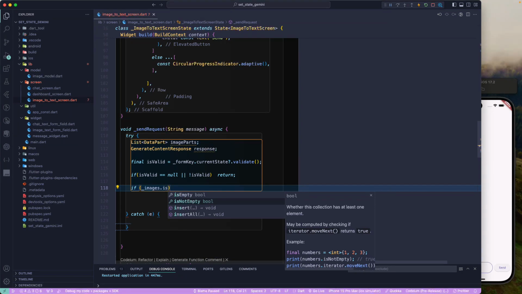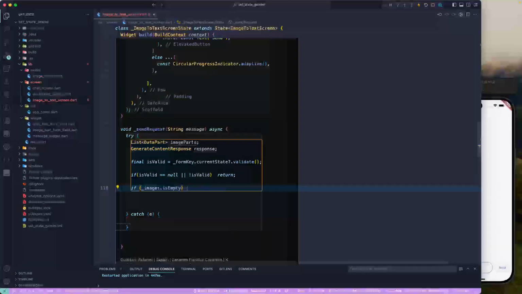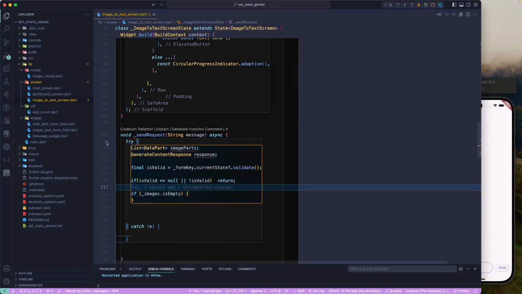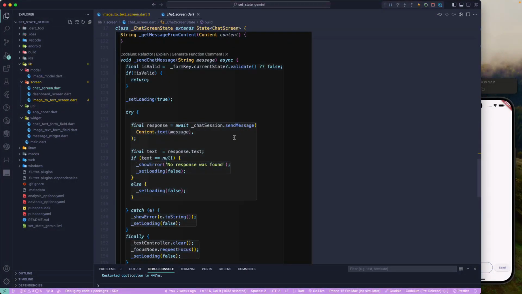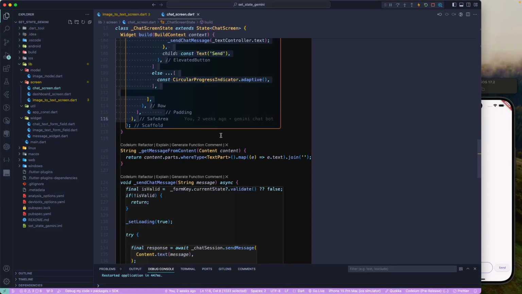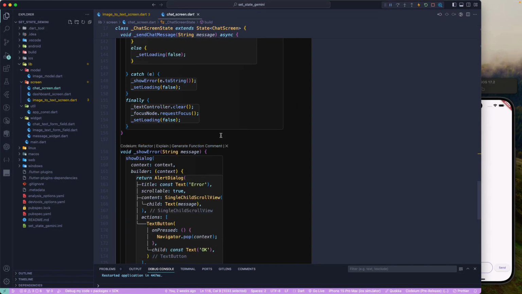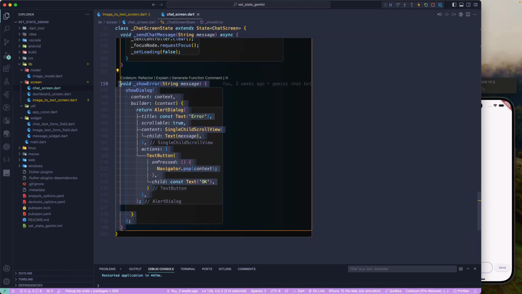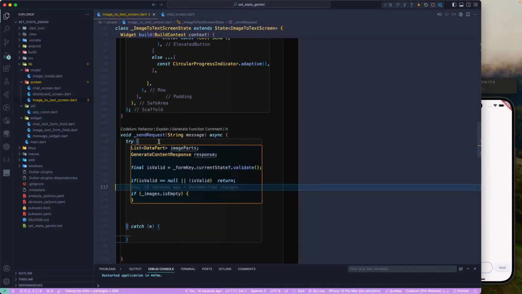And if the image is empty, then we want to go and do something over here. So let's close it over here. And I guess we want to show some error over here. So let's go to the chat screen, and I guess we have the error somewhere, so we can show that particular error message. So let's just copy this one instead of writing it again over here.